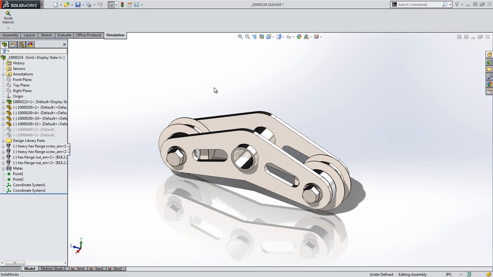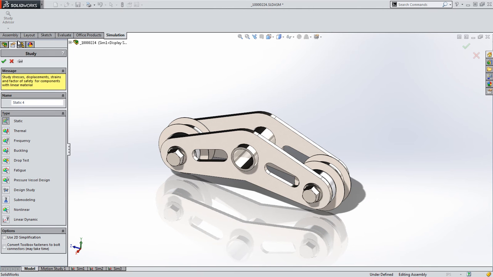Let's take a look at a few of the great enhancements in SolidWorks Simulation in 2014. Anyone who's worked with fasteners before realizes it can take quite a bit of time to set those up in simulation. This is a thing of the past in 2014, where we now can automatically detect toolbox fasteners and map those across to simulation connectors.